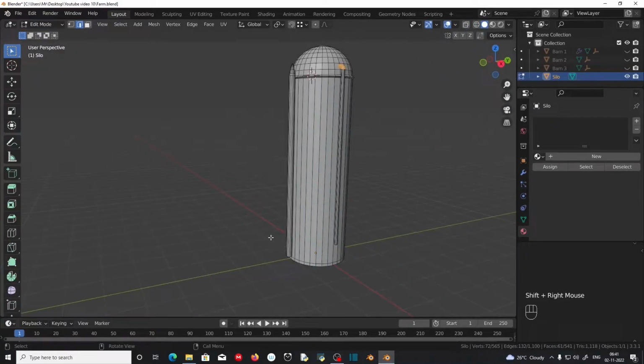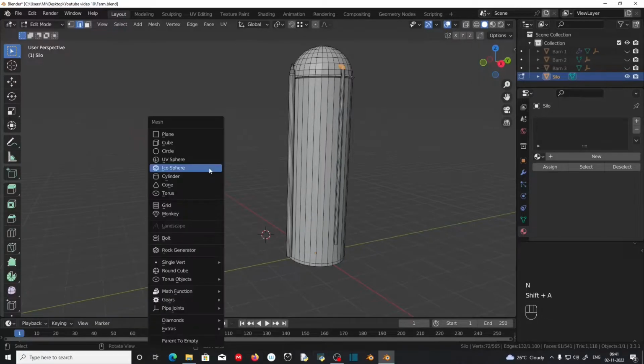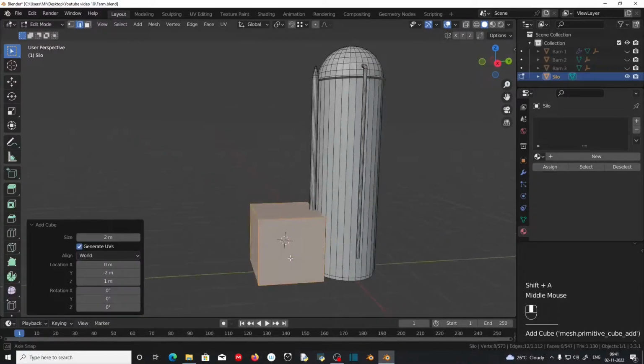Now we need to add a cube here so that we can make a shed here. So press N on the keyboard, go to the View option, then change the location of the 3D cursor, which is X value to 0, Y value to -2 and Z value to 1. This will place the 3D cursor here. Now press N on the keyboard, then Shift plus A, then select cube. This will add a cube here.